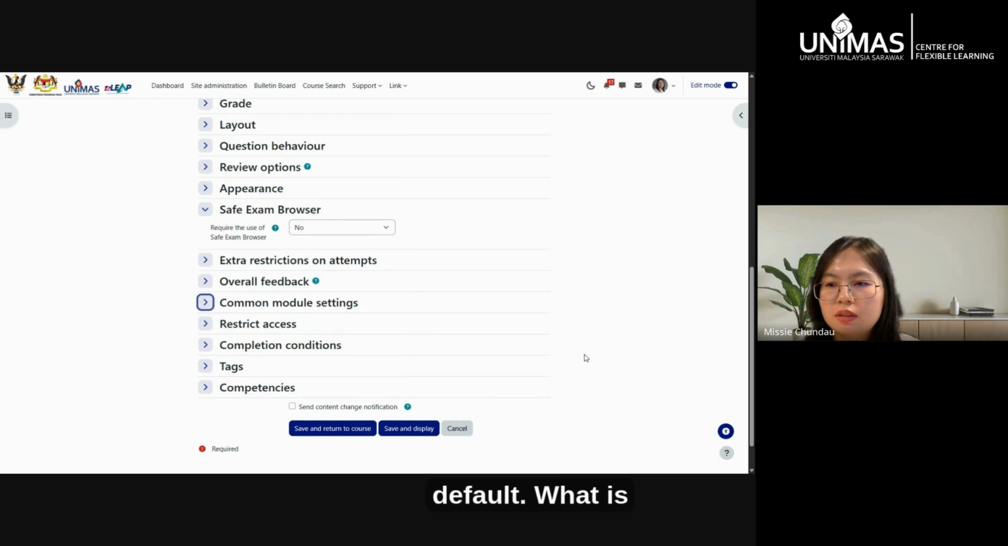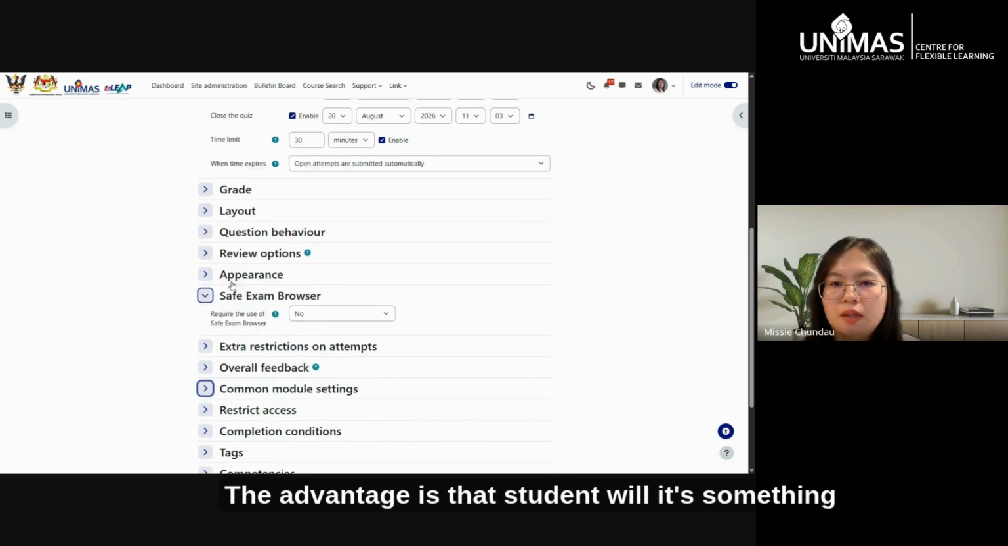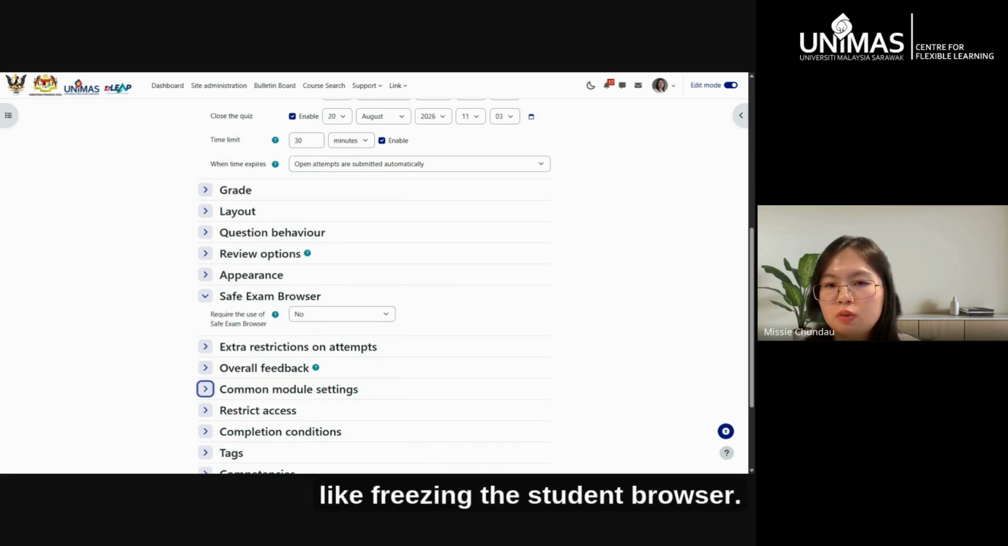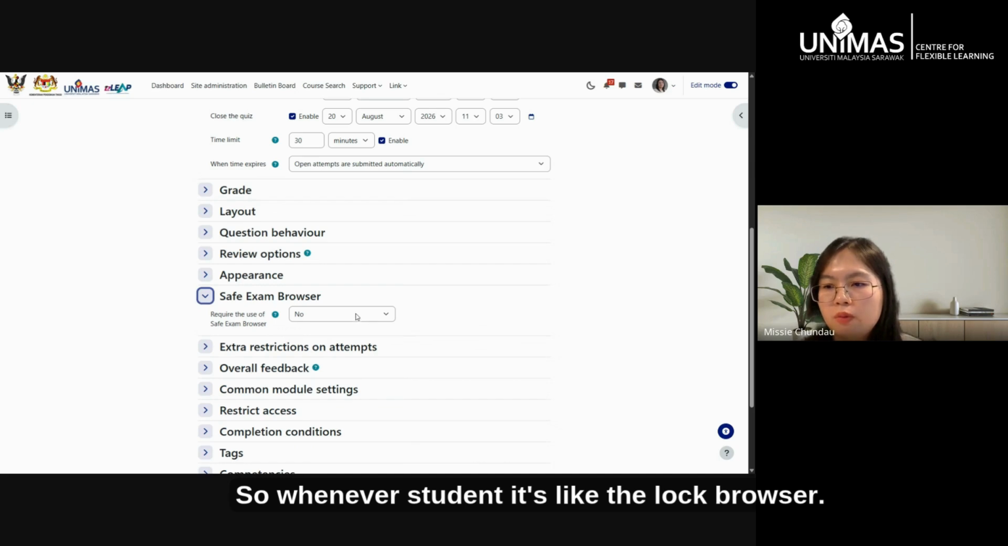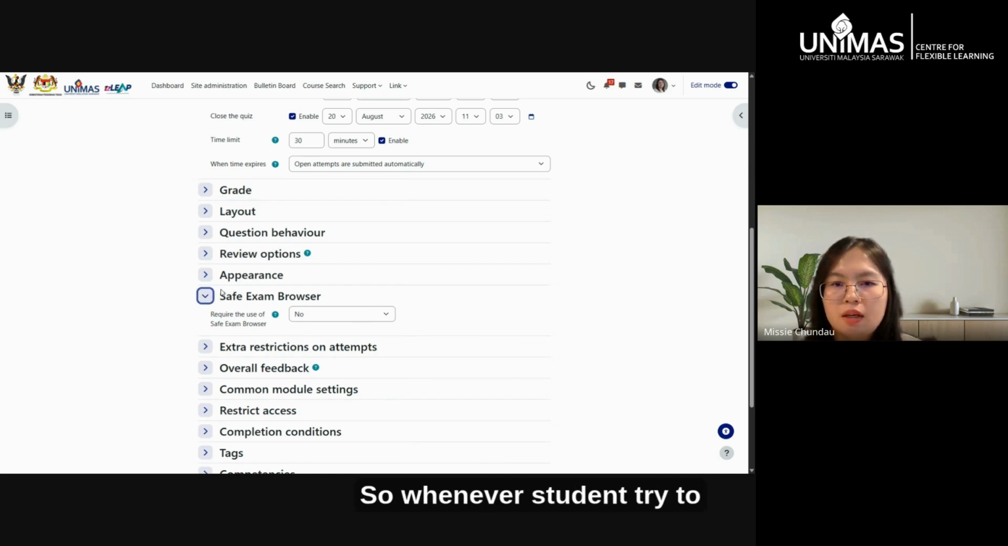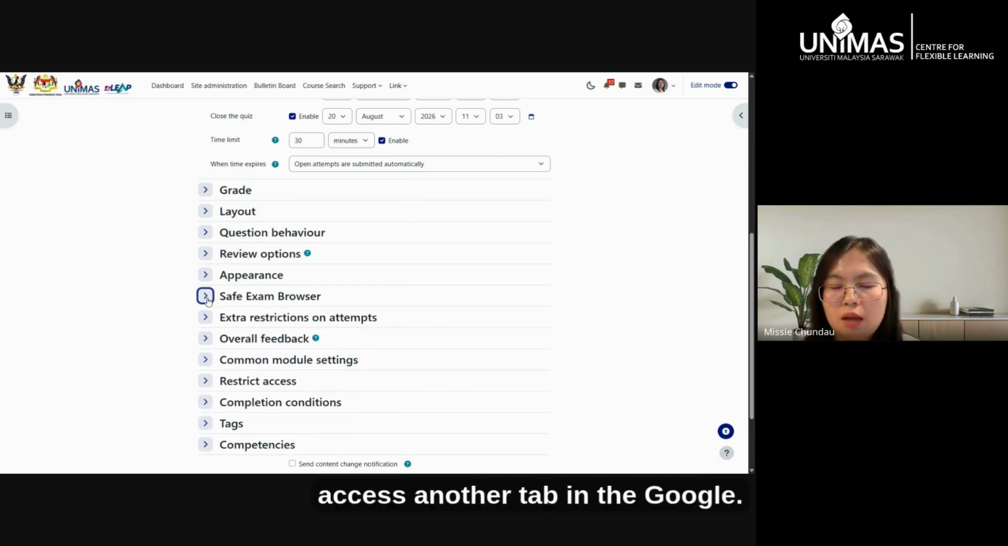This is a question. What is the advantage of using Safe Exam Browser? The advantage is that it's something like freezing the student's browser, so that students won't be able to open another tab to look for the answer. It's like a lock browser. So whenever a student tries to access another tab in Google.